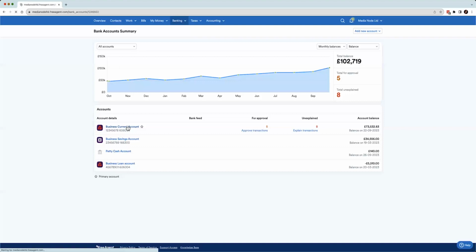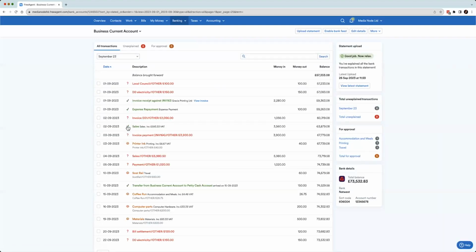Your FreeAgent bank account should be used to mirror your actual bank accounts in order to keep your data as accurate as possible. You can add transactions manually, upload them through electronic statements, or our favourite option, you can enable a bank feed.